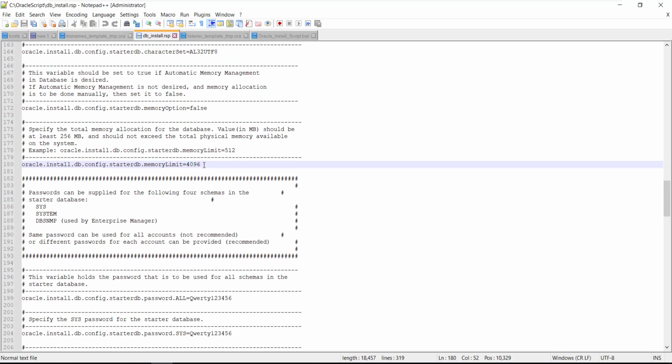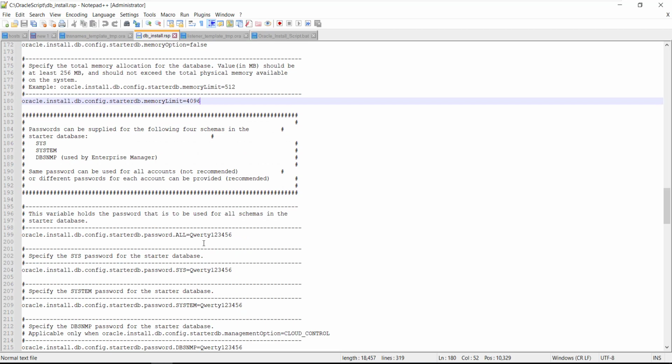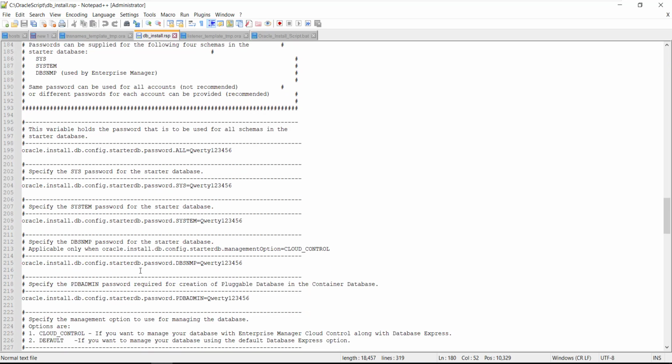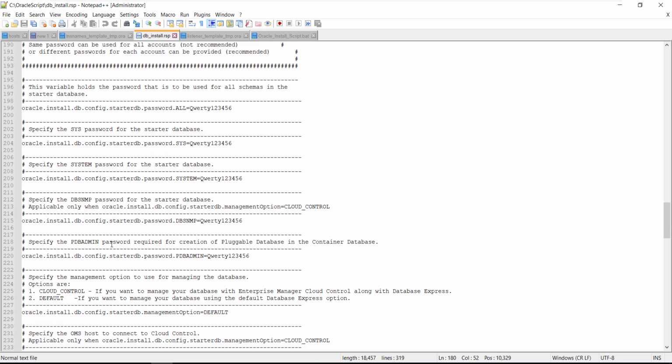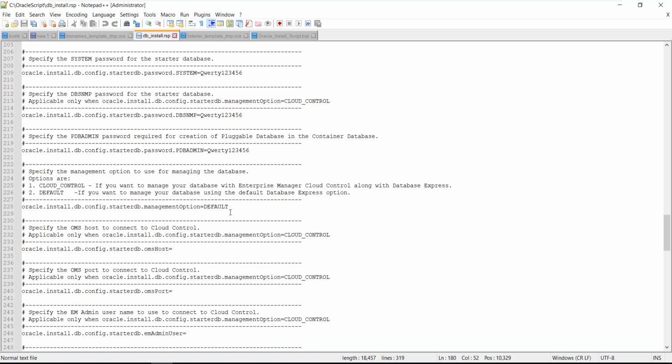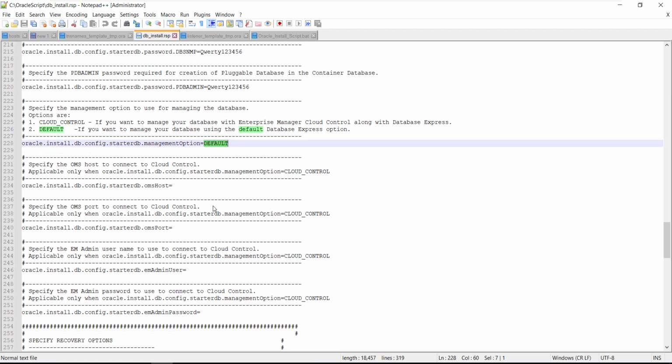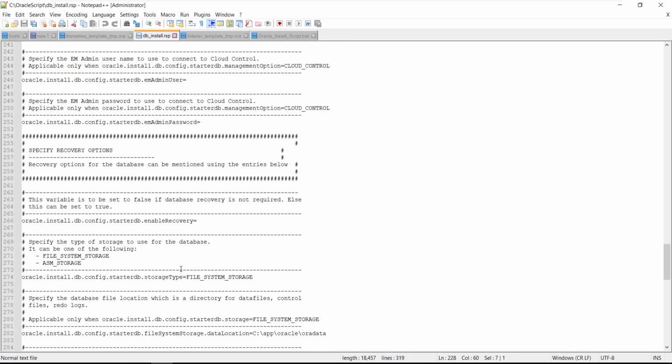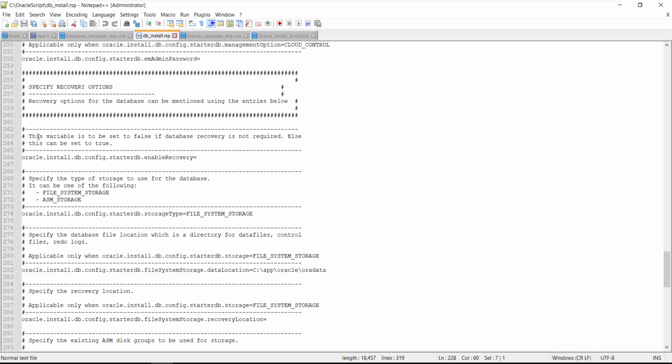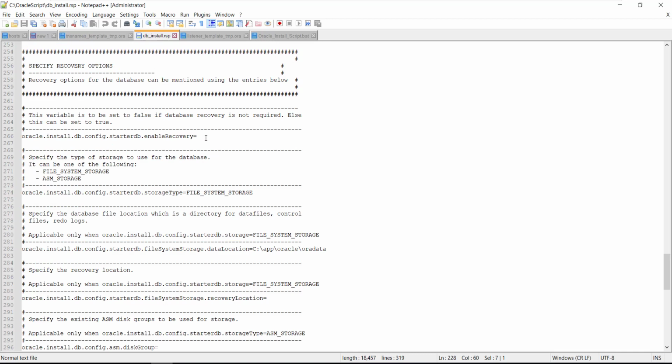So 4 GB, right? For the starter DB and all those user accounts, I have set the same password for all of them. For management, you can see the management option for managing the database. I'm giving it as default. VM host is not required. This variable is set to false if database recovery is not required. In case you need to recover your database, you can set the database recovery location.